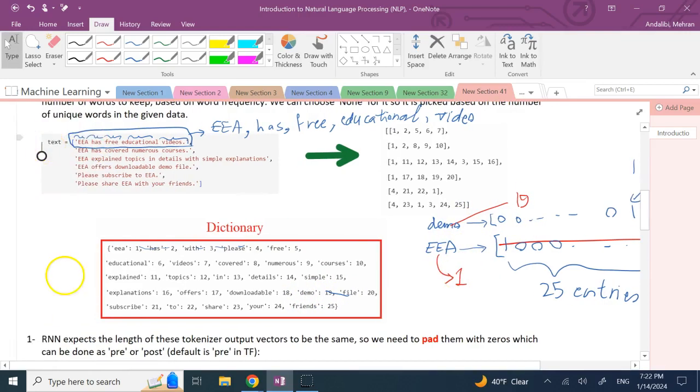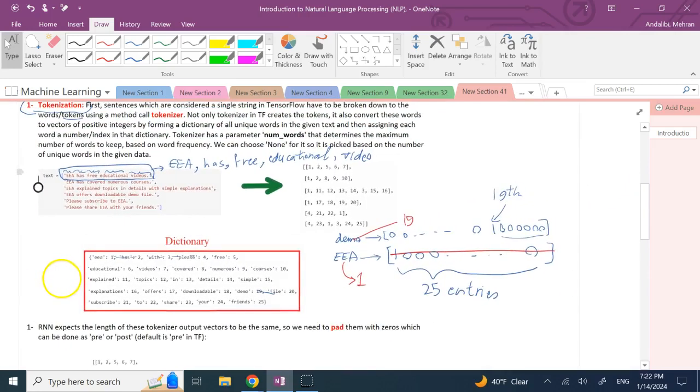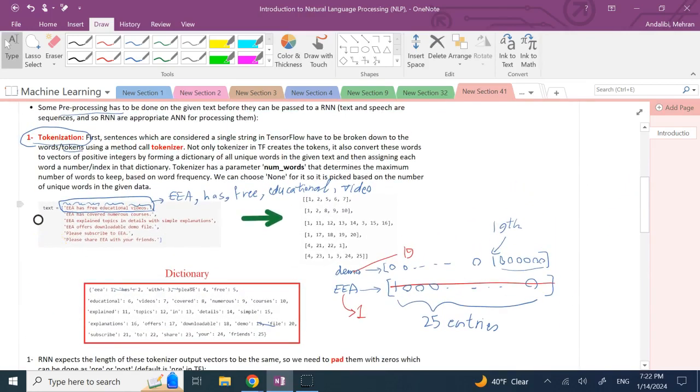Okay, this is a lot more useful, a single number instead of a vector that has a million zeros and maybe a 1 or something. So this is a lot more efficient. And this is what the tokenizer method in TensorFlow does for you.